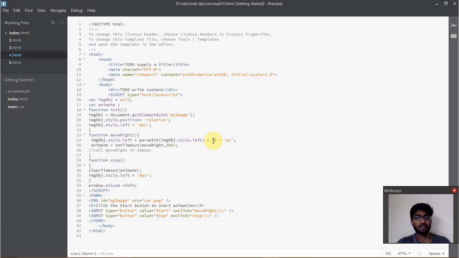For every 10 pixel, it has to move for 0.2 seconds. 2000 is 2 seconds and 200 is 0.2 seconds, so that is 200 milliseconds. And in the stop function, it should retain its original position where it started. Here we gave input type button with values start and stop. On clicking start, it will run the moveRight function. On clicking stop, it will run the stop function.